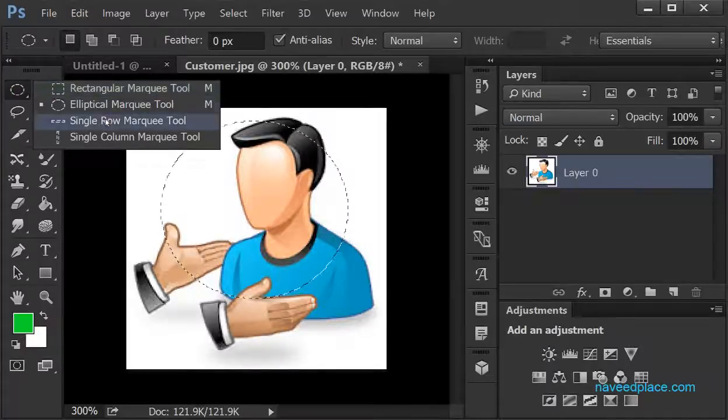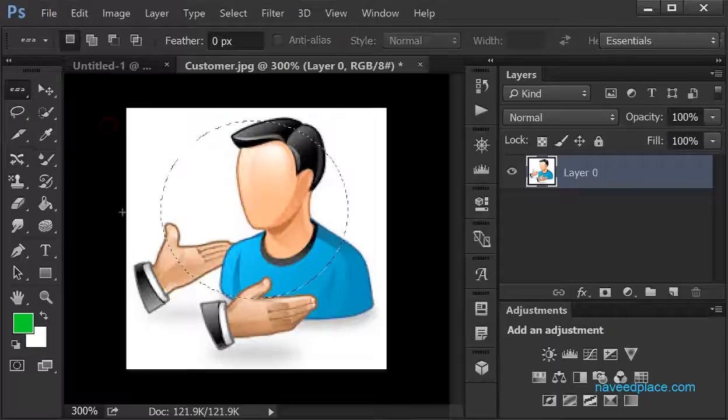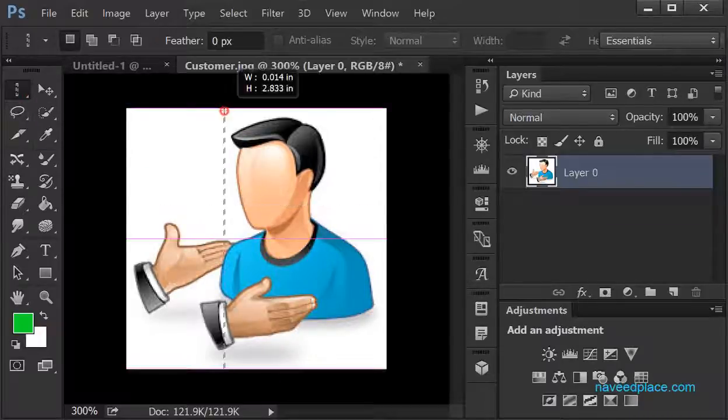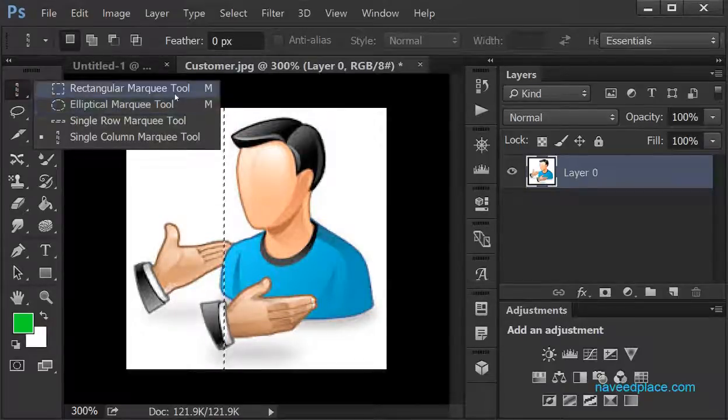So basically we have different ways for selection. The rectangular marquee tool will give a selection in a rectangle. The elliptical marquee tool will give a selection in a circle, as it is giving me right now. And the single row marquee tool will give a single row, as you can see. And the single column marquee tool will also give a single column. So let's see the first tool, that is the rectangular marquee tool.